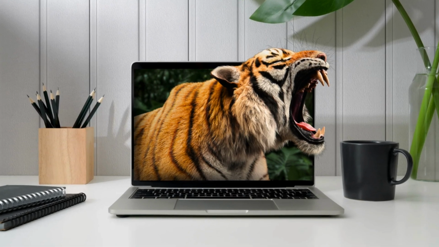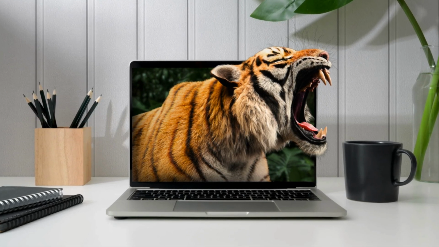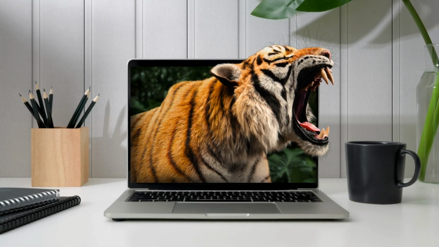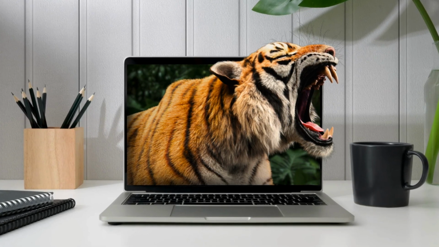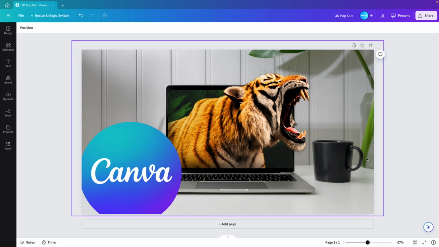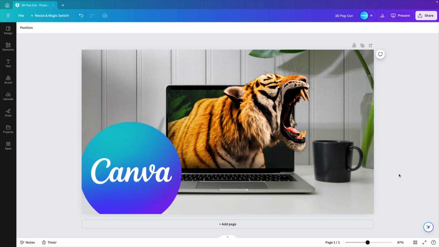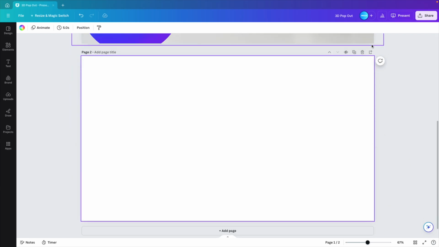In today's tutorial, we're learning how to make this beautiful 3D pop out of a picture in a mockup on the screen. It adds that little bit of an extra dynamic creative touch to your slides. So this is the end result that we want to achieve. And for that, we're going to start from a blank page.